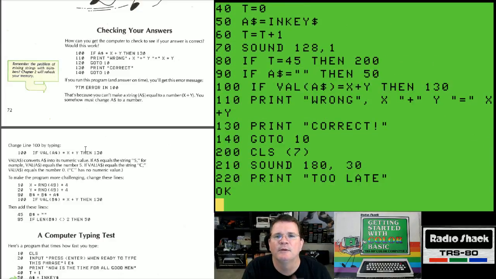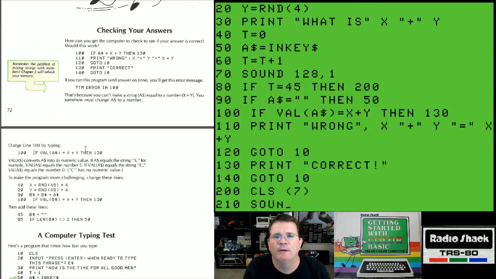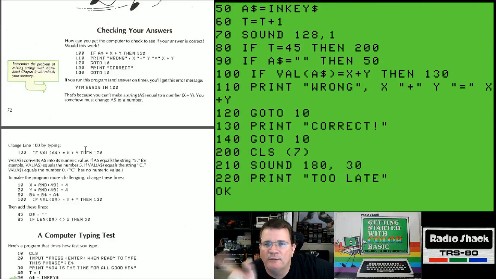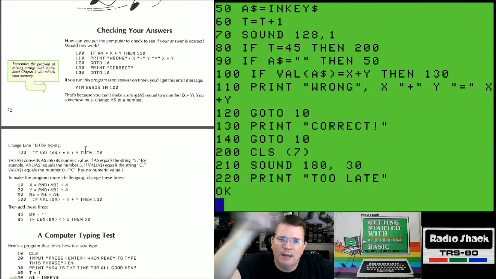I screwed something up. So when it says wrong on 110, okay, 120, I forgot 120. Line 120 actually needs to go back to 10. I forgot that one. So when it says wrong and tells you what the right answer is, then it needs to go back and start over again.